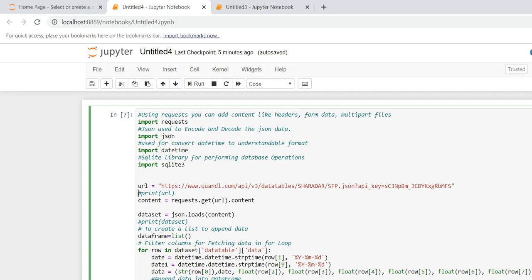Here you are seeing I'm giving a URL. As of now I'm using one of the share market Quandl URLs to get the data. I'm printing the URL. I'm getting the content from the URL with a request. Once I get the content, I'm creating a data set to load the JSON contents. Here you can see json.loads will load all the JSON content as a data set.